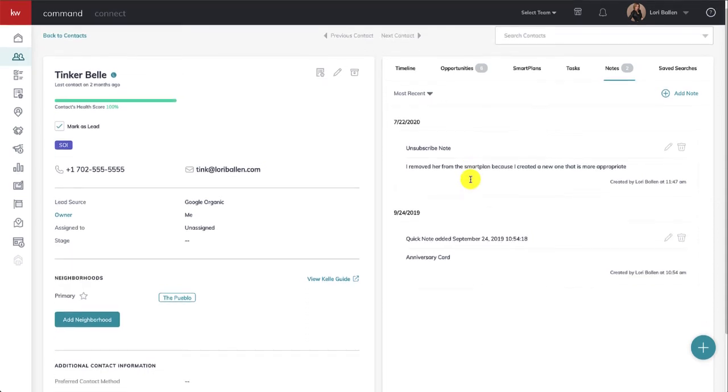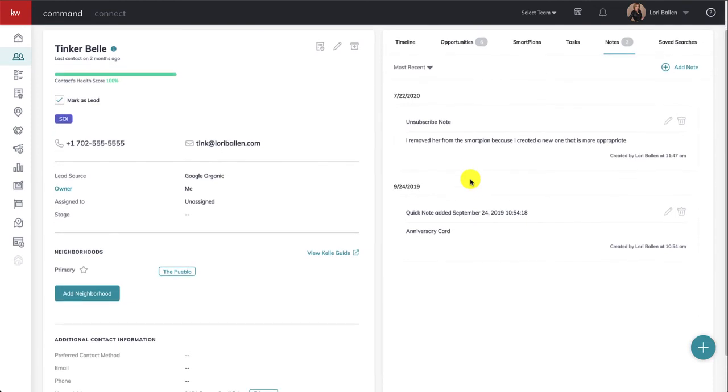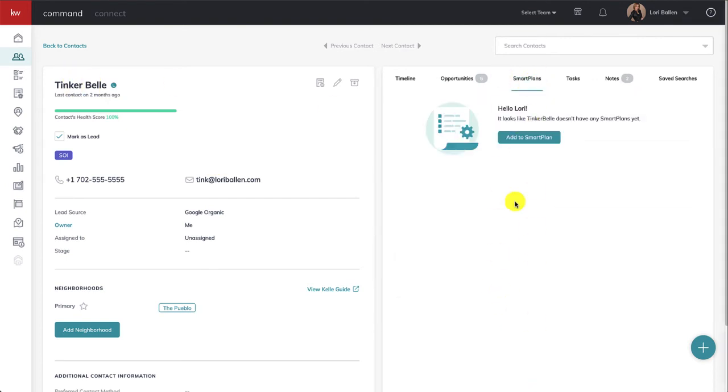Or you might just get a text message from somebody or an email message back saying, please unsubscribe me, and you might want to do that for them manually. Now, there's one more way, and this is how you can remove multiple people from a smart plan, okay? So if you know it's one record, it's one person you're concerned about, just go to that contact record and you can remove them from all the smart plans that they're listed in here, okay?